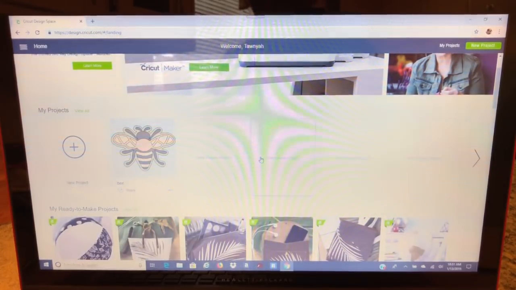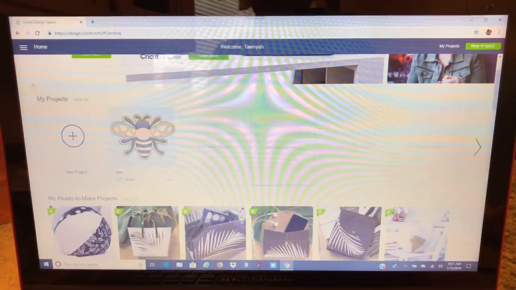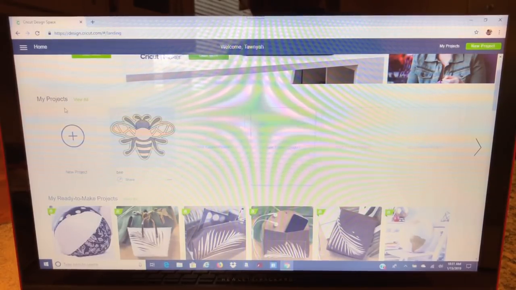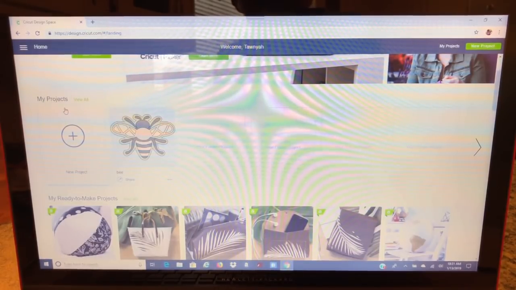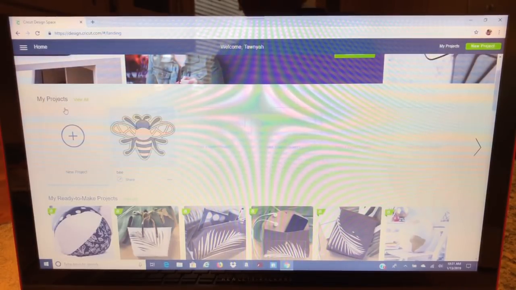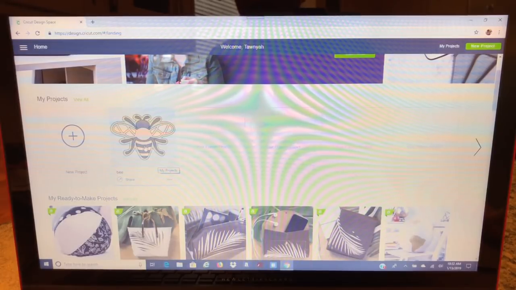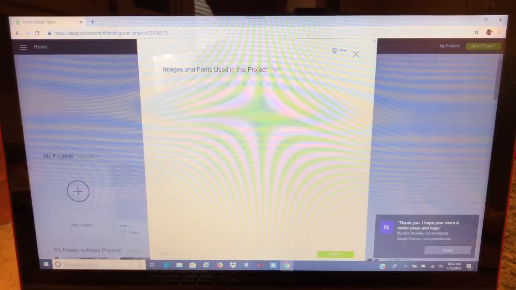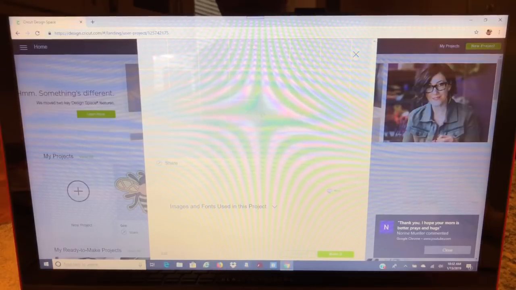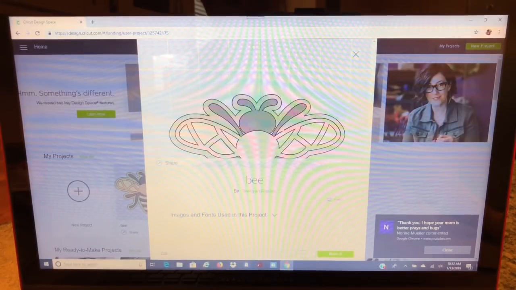The next thing that you're going to see is my projects right here. That contains the projects that you saved and designed in Design Space, and it gives you a preview of your project, and you can click it to enlarge your preview. You can rename your project there, and you can also delete it. The only one that I have is this little bee that we're going to be working on a little bit later. If I click on this, it will enlarge the project for you.